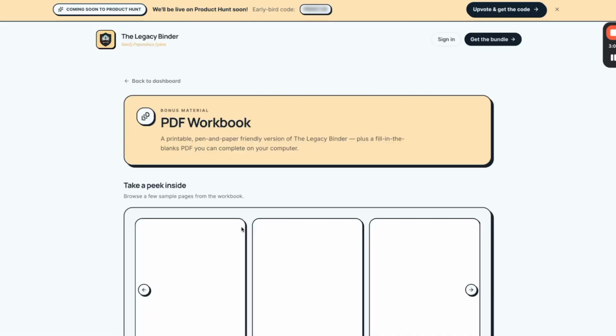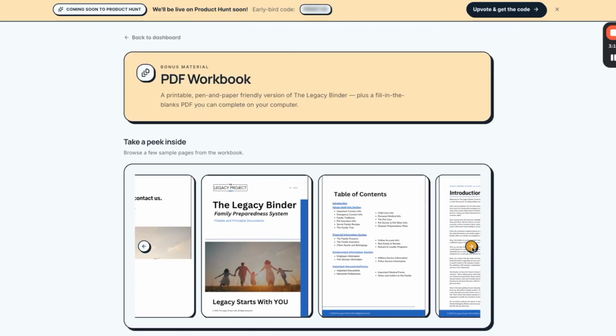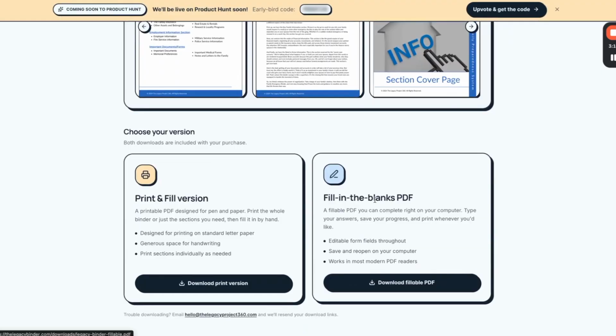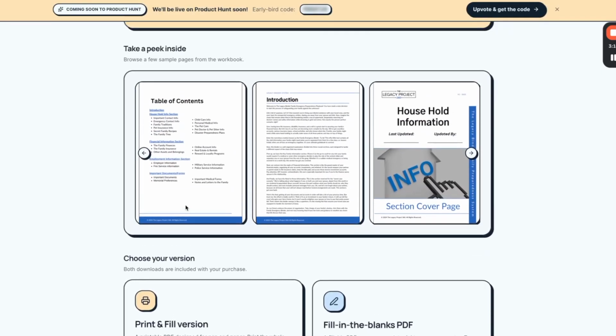And we also have down here the Notion template, so you can click here and take a look at the Notion template. We have the walkthrough for it, all the instructions on how to do that.